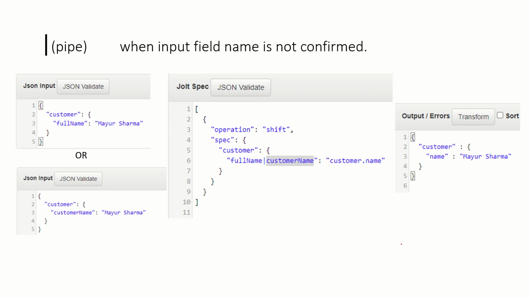Sometimes you are not sure about the input, how the input will come, because you get input from many upstream processes. Different upstream processes may have different inputs. Some can say that I'm going to send you a name in customer full name, but some will say that I will send a name in customer and customer name. But you want to pick up both. You want to look for a full name and also a customer name.